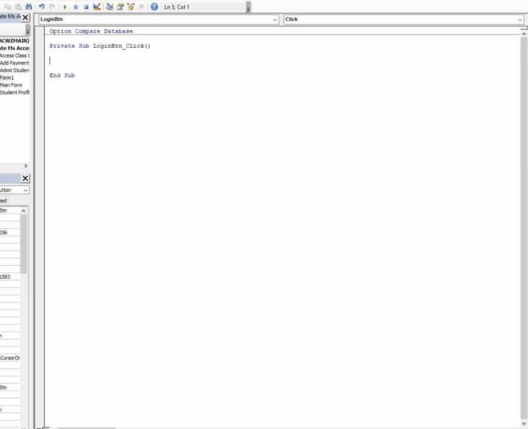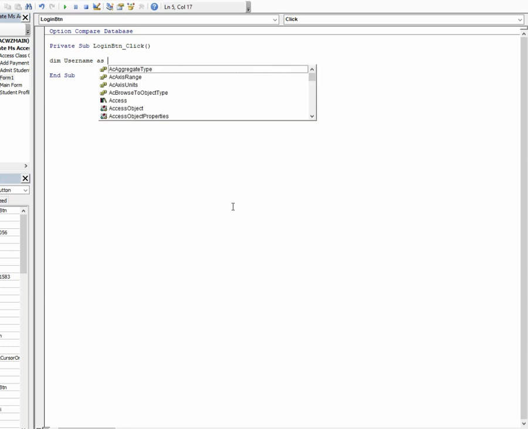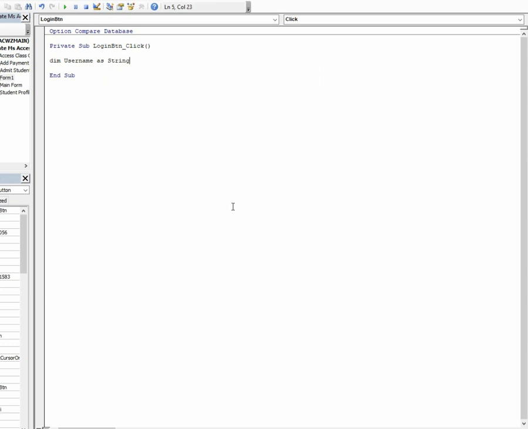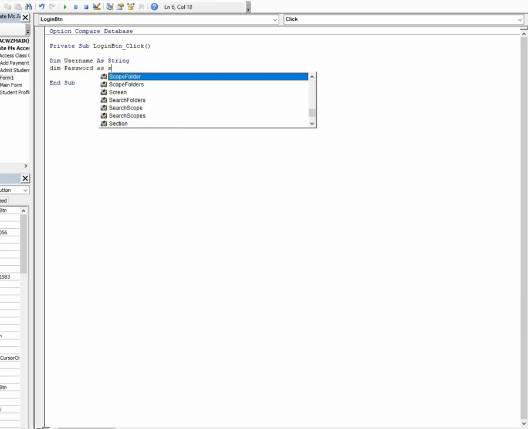But before then, we have to declare a variable. A variable is just like a container, so it will be holding values. So the first one, you use Dim. Dim is a keyword for declaring a variable. So Dim username as String, then Dim password as String too.